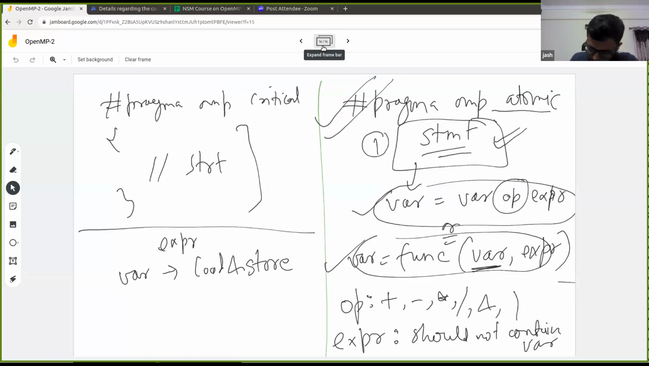So here there is the loading part, when we are reading this var on the right hand side of the equation. And on the left hand side, when we compute this entire equation and are trying to write it, there is the storing part happening, right? So we only need to ensure that load and store on this variable var is happening in atomic manner.